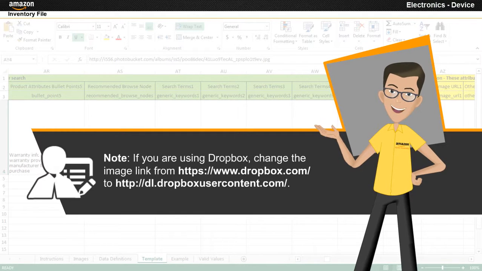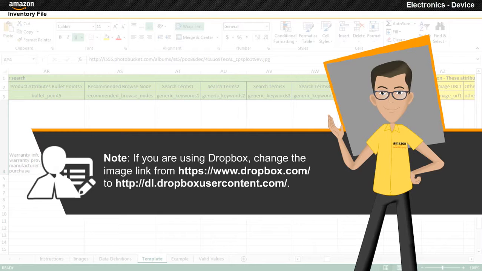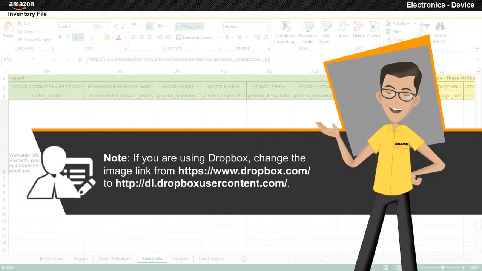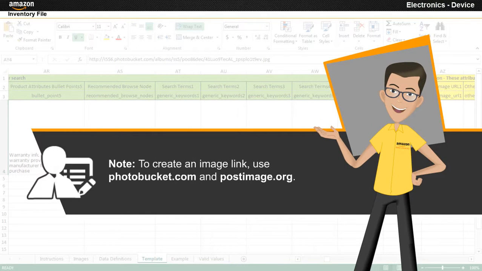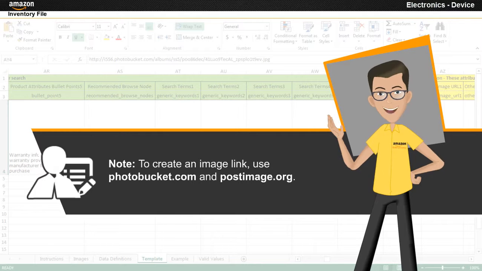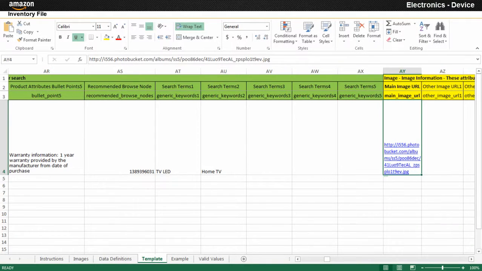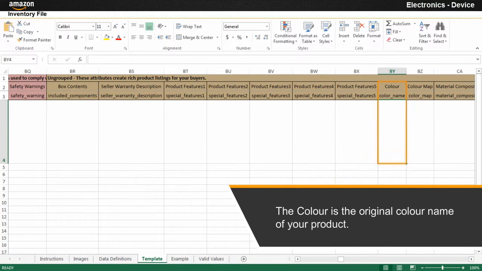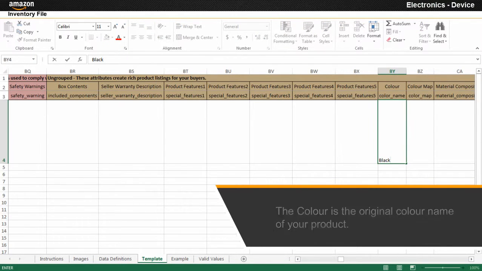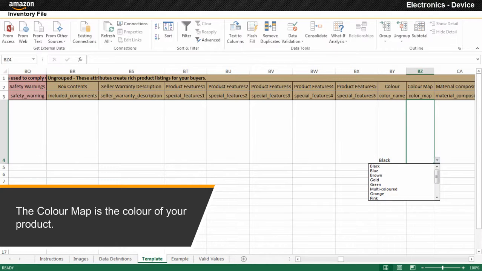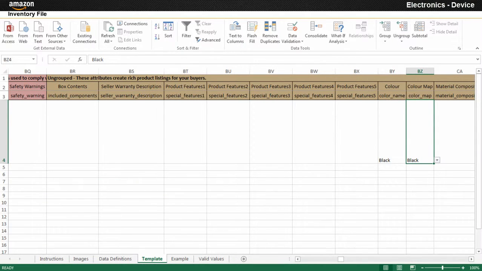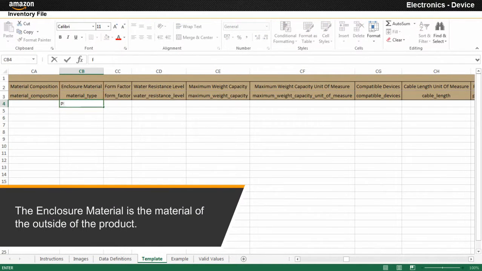If you are using Dropbox, change the image link from www.dropbox.com to dl.dropboxasearchcontent.com. To create an image link, use photobucket.com and postimage.org. The color is the original color name of your product. The color map is the color of your product. The enclosure material is the material of the outside of the product.